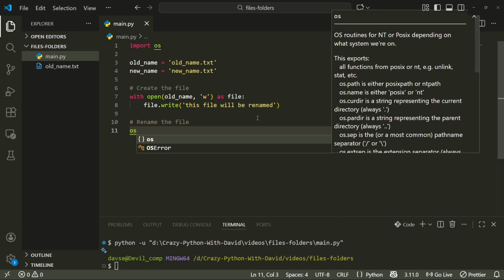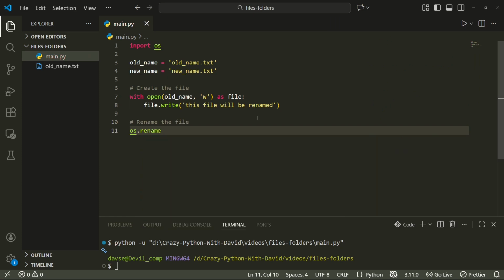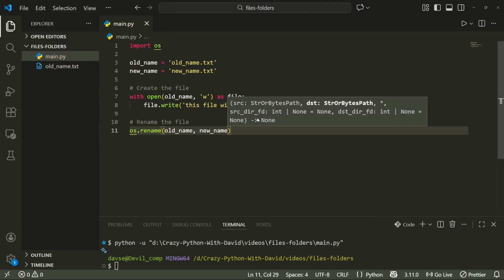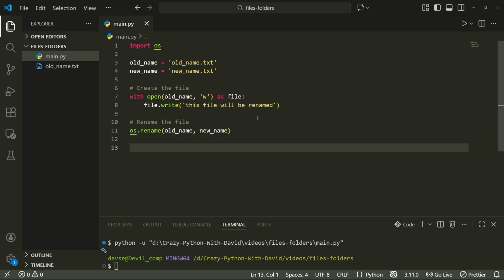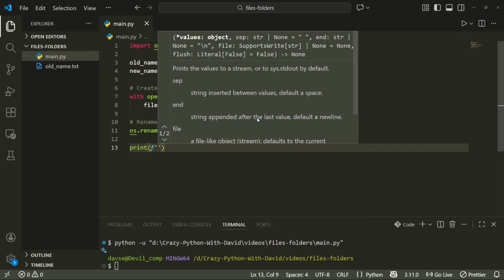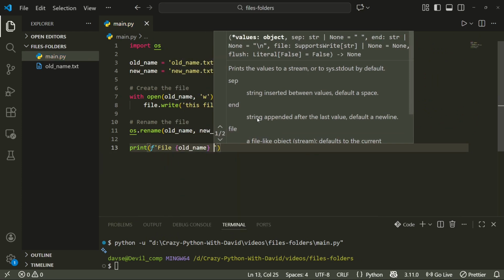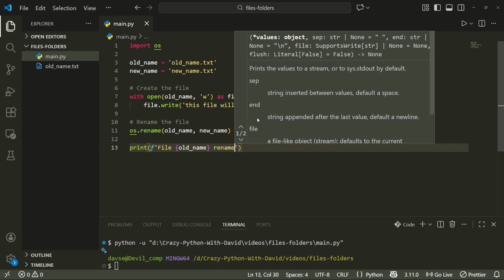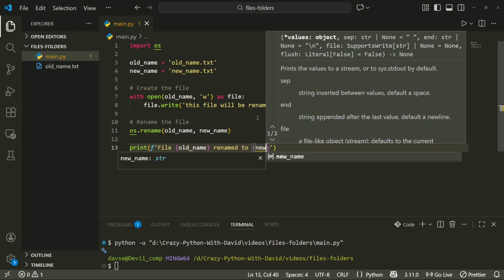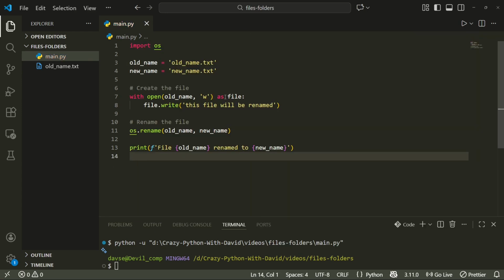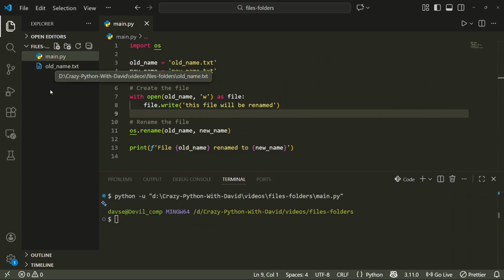So it's os.rename. We need to say, okay, what do you want to rename? I would like to rename the old name and change it to the new name. And we will print some basic text like "file old name renamed to new name". Great. So we will see if it works.